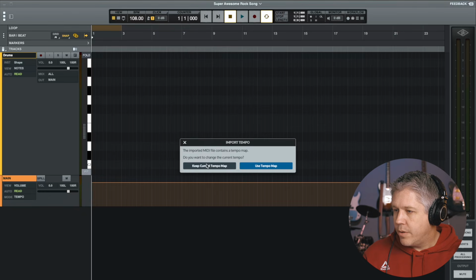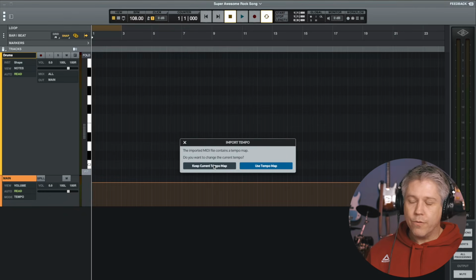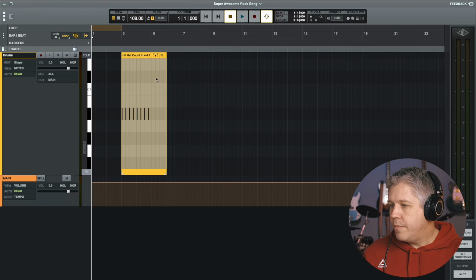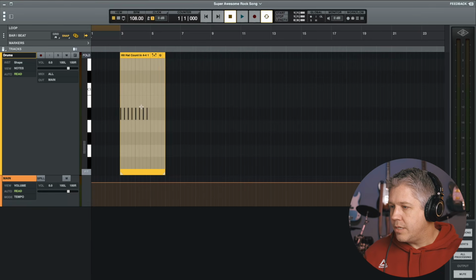And we're going to choose Keep Current Tempo Map. That's going to use the tempo from the song. And there we go. And this is just an 8 count of hi-hats. So I like to start all of my songs with 2 bars of hi-hat counting in. Just gives me time to hit record, get set for playing guitar or singing or whatever.